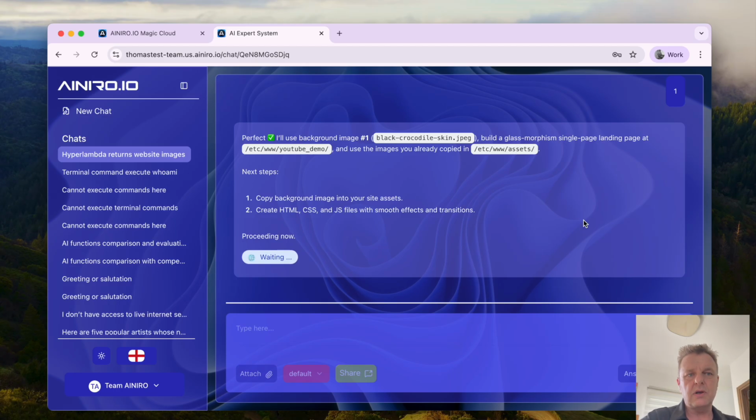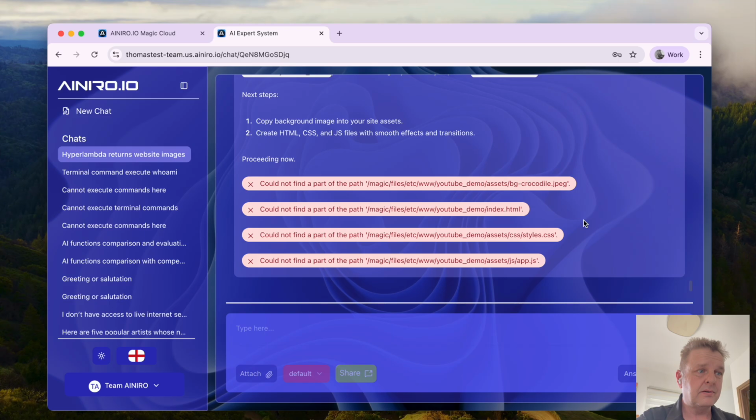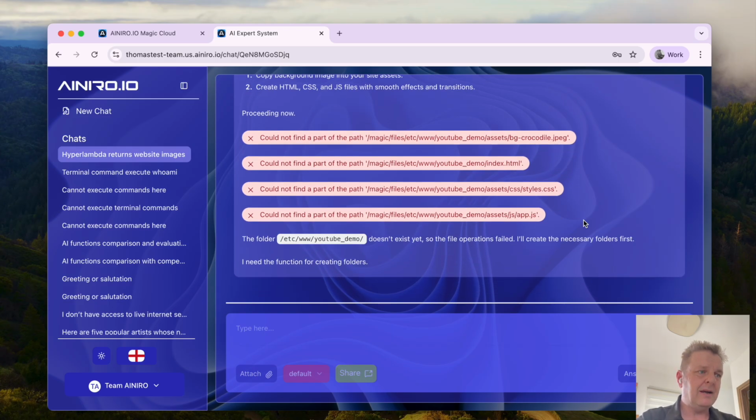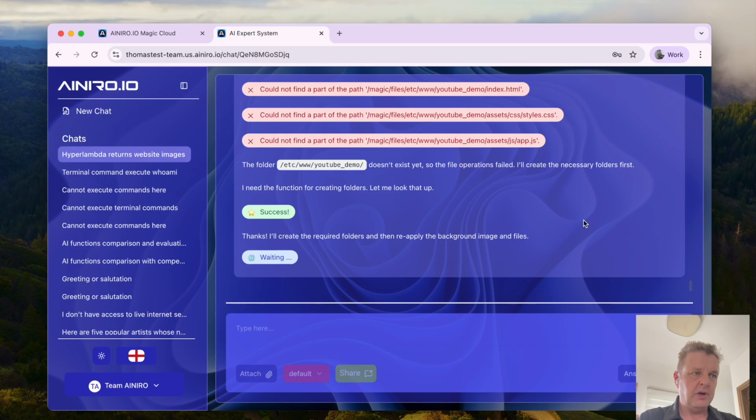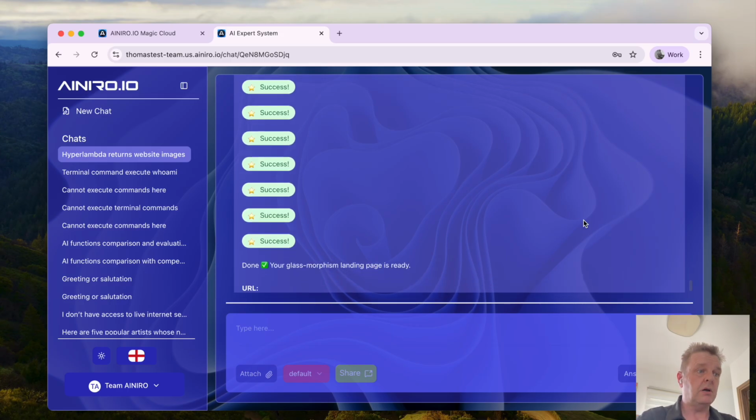This takes time because the LLM needs to return all the HTML, JavaScript and CSS. And now it failed because that folder doesn't exist. So now it creates the folder first and then tries again. The LLM is automatically correcting itself as it experiences things that go wrong, which is a big thing about Magic and Hyperlambda in general. It's one of our unique selling points, you might argue.